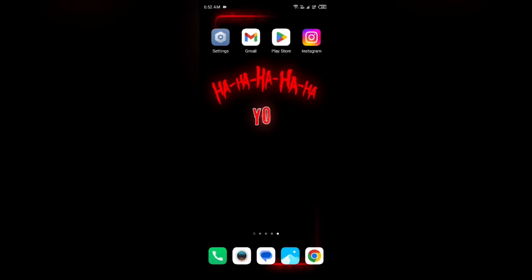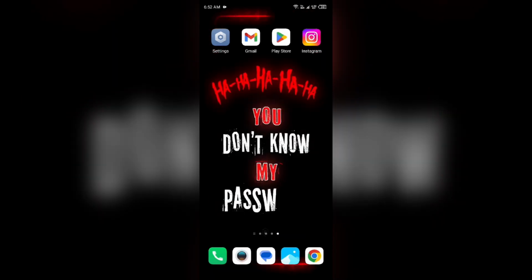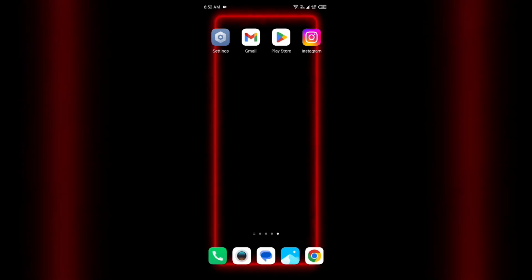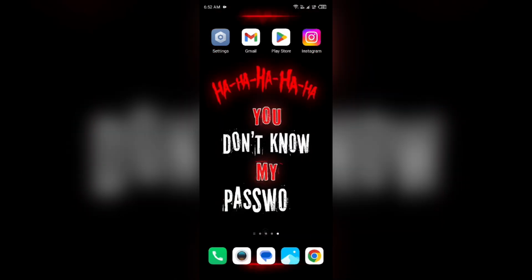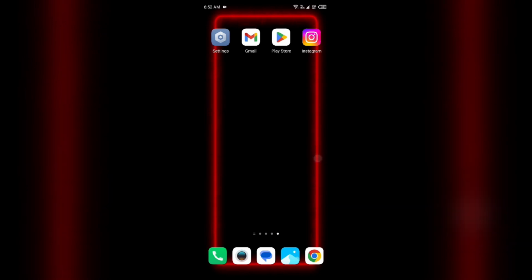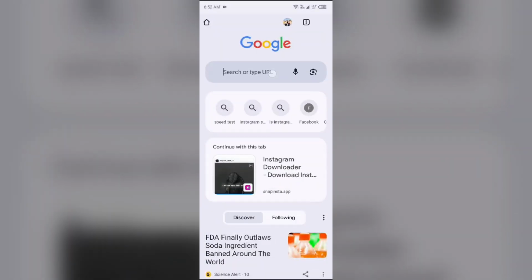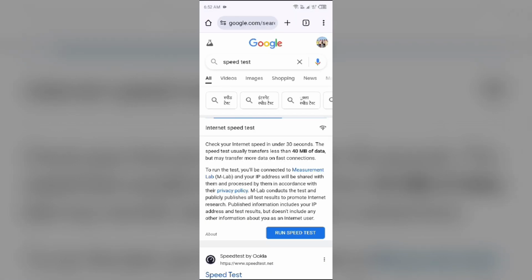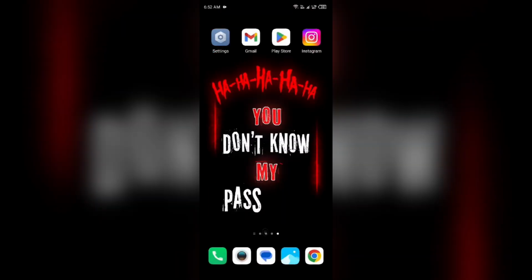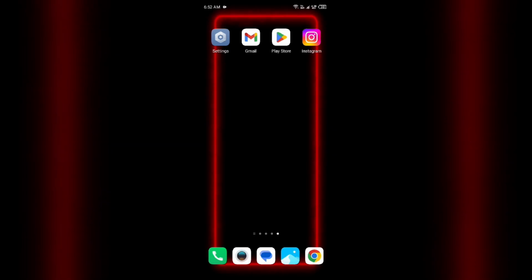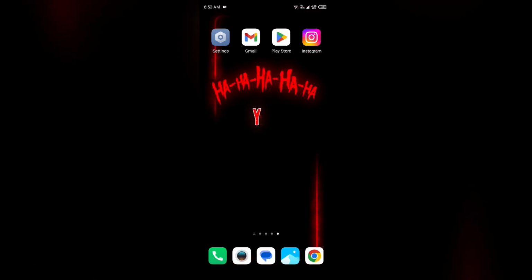The second solution to fix this problem is to check your internet connection. Make sure you have a strong and stable internet connection. For that, open the browser on your mobile phone and then search for speed test. After that, click on this blue area, run speed test, and it will show you the actual speed of your internet connection. If you have a weak or unstable internet connection, then try changing the server.